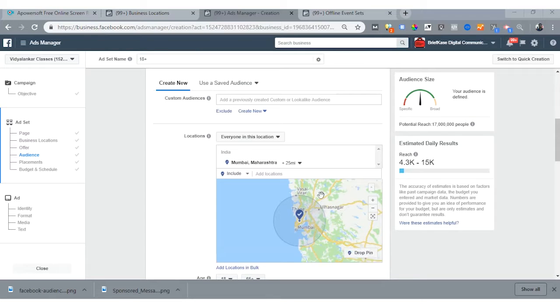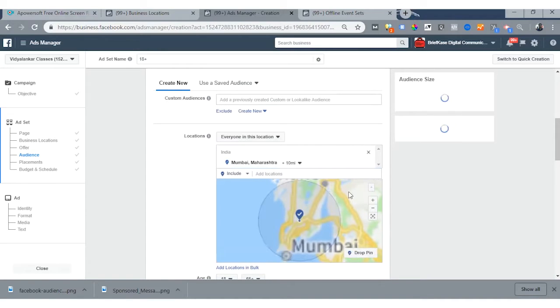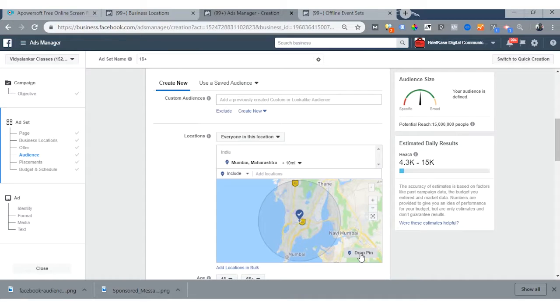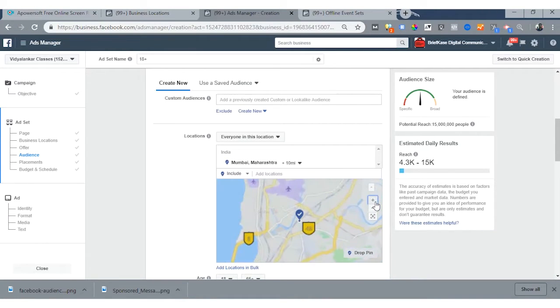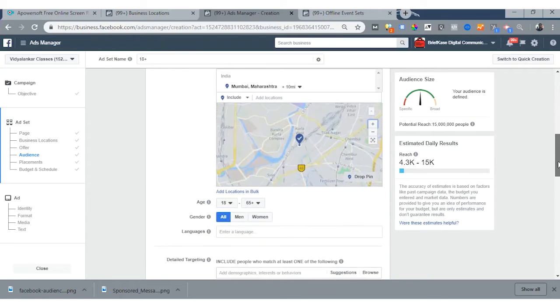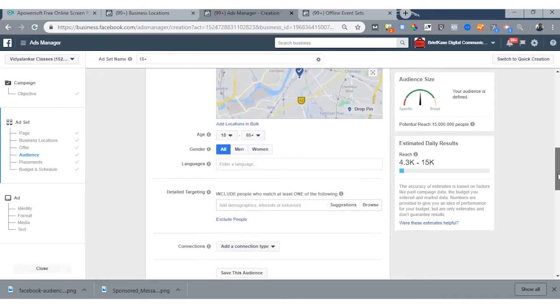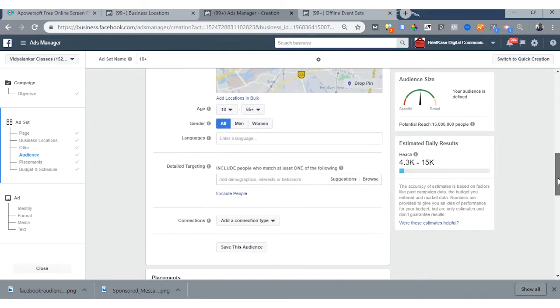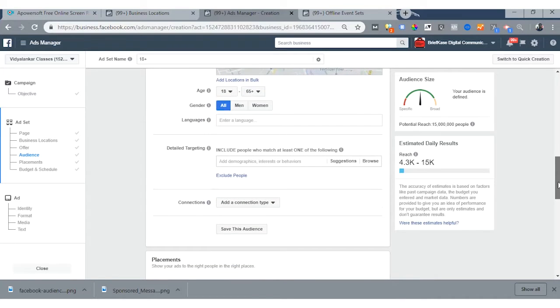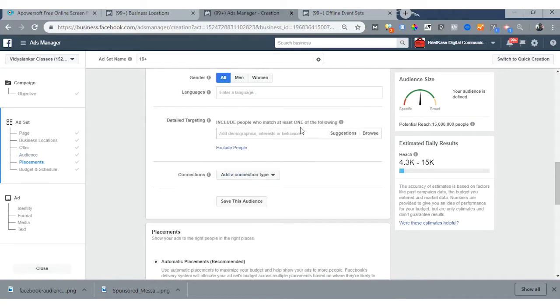So here you can put in your city, and you can select a specific radius to target a vicinity in and around your region. You can also select drop pin to drop the pin on a specific location on the map. This will give you precise targeting in and around your store location. Apart from selecting an area of targeting, you can also put in different targeting parameters such as age, gender, languages, interest targeting, behavior targeting, and so on.